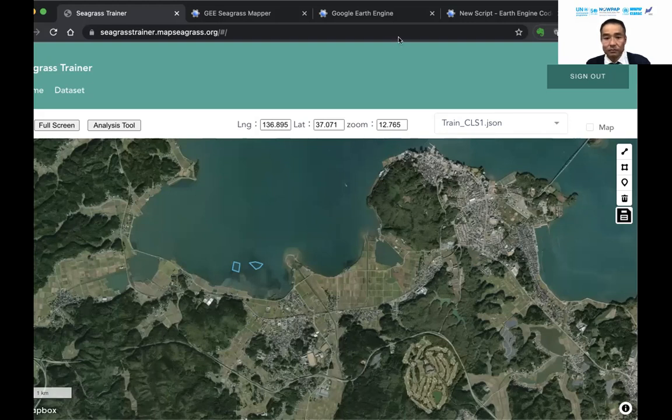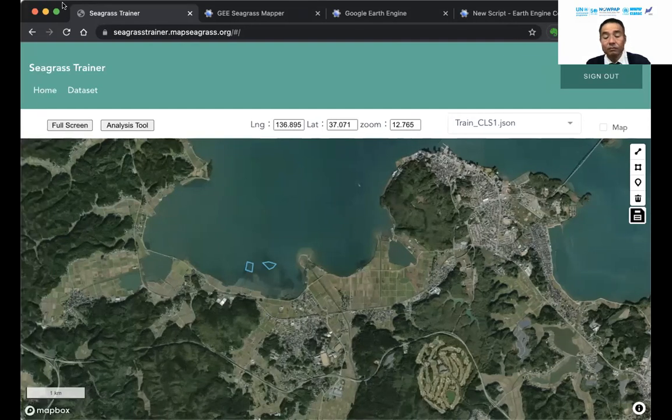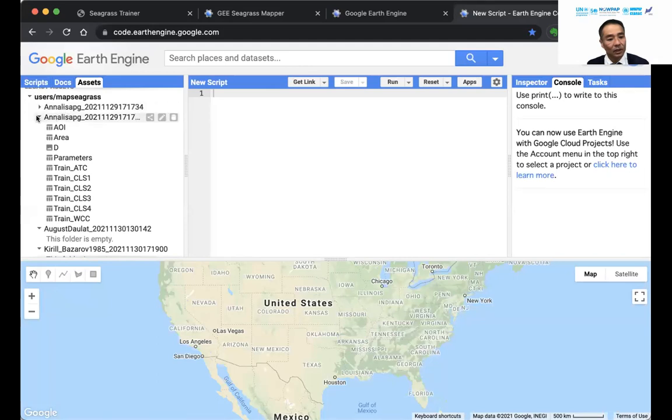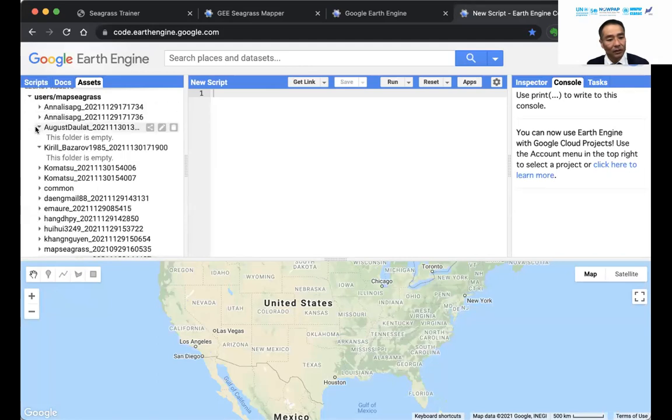So, for example, right now our asset was automatically created, right? So how do I work on the same day with two sites? Same day, 2 sites, for example? Yeah. Even in that case, you have to create 2 different asset folders in Seagrass Trainer. Okay. And will we cover how to do that? And just for your information, I think I explained this during the webinar to your colleagues.